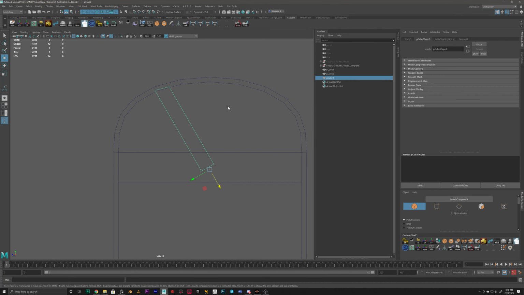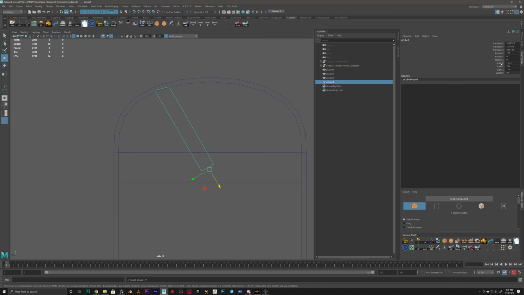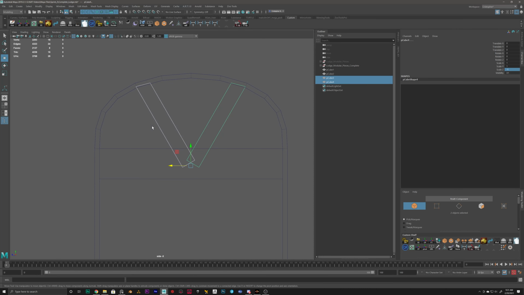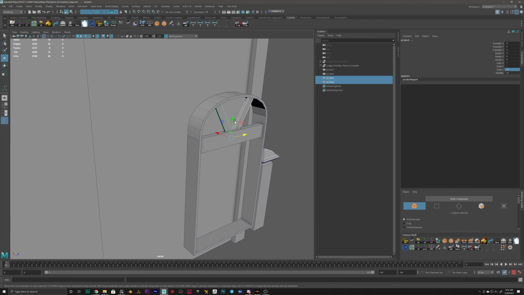Now I grab this and I want to just duplicate it. I'll freeze the transformation. And then mirror it in the Z. And then we have the top part.